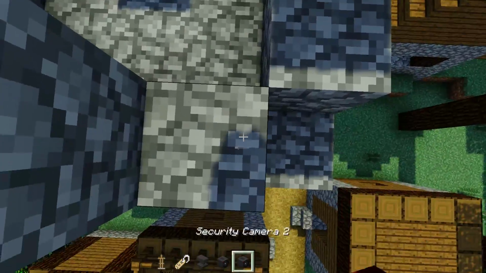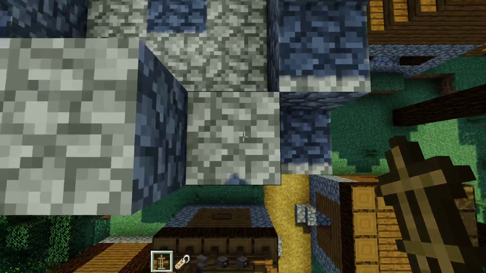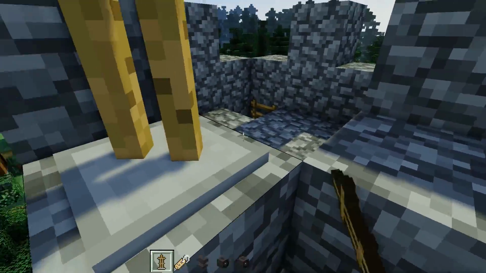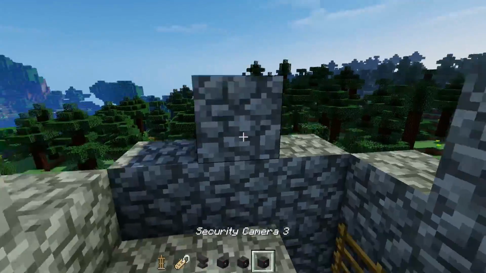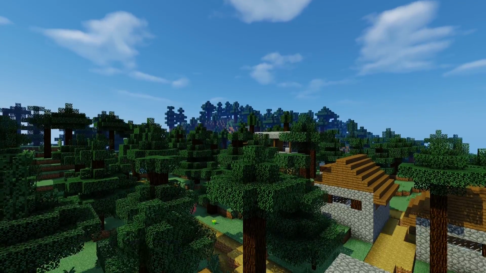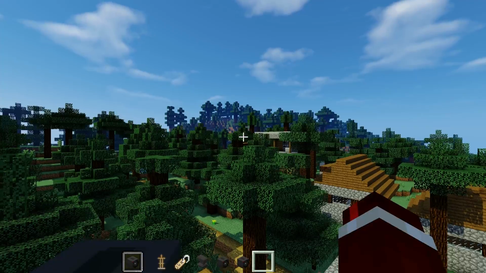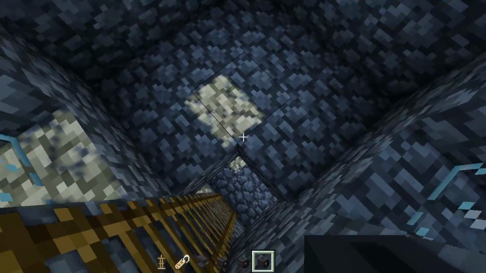So let's put it on here. So we're going to face this way and place the armor stand down. Can we do it? There we go. And then let's give it the security camera name tag and let's check what that looks like. Oh yeah, we can see the village there. We can also just turn that off and get a better view of it. So that is the one up in the church here.